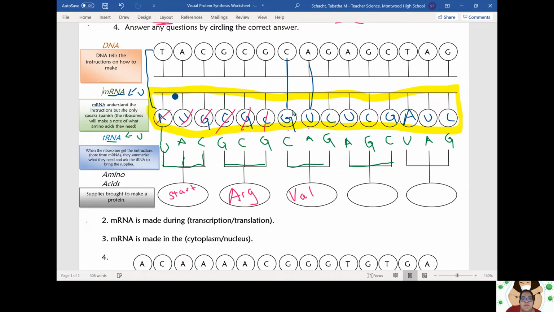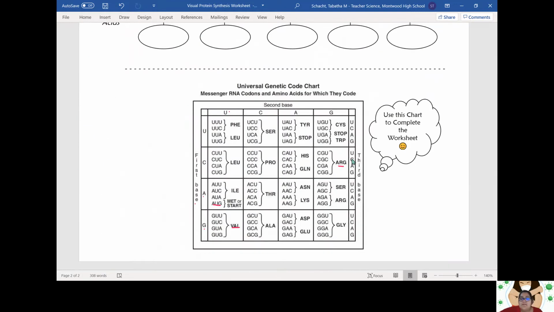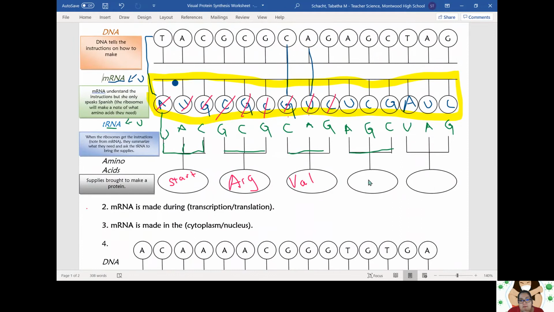Now I'm done with these 3 bases, so I'm going to go on to the next base. U, C, G. So U, C, G, SER. It's going to code for SER. So I'm going to go back here, SER, and I'm done with these. Now we're going on to the last one, AUC.